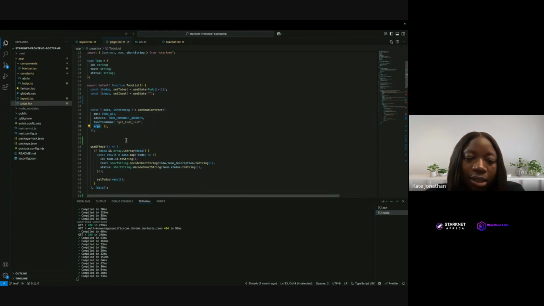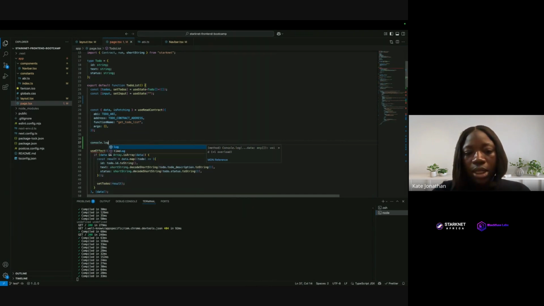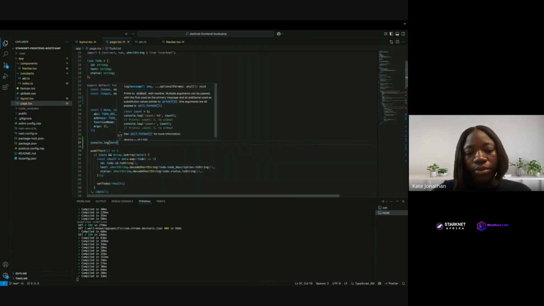Then the args, right? This stands for arguments. So if your read function is expecting some arguments, then you can pass that here. Else you just pass args as an empty array, right? And then if you log this, you'll see that we have some data over here.